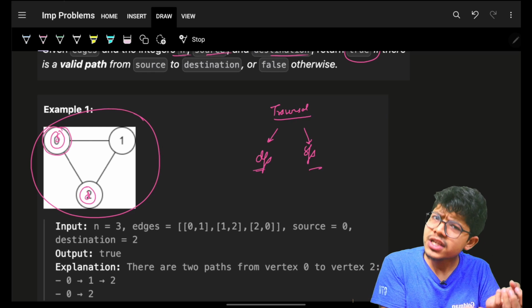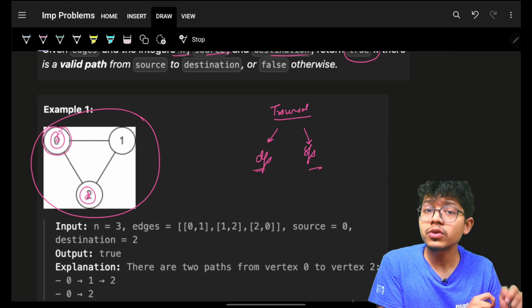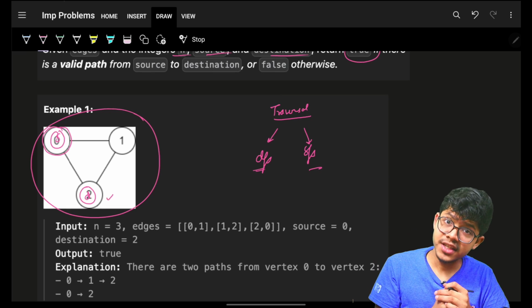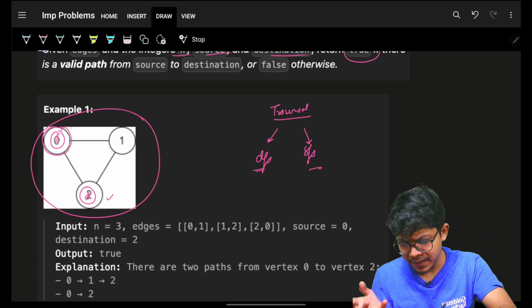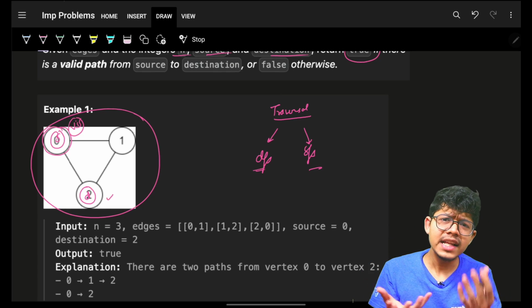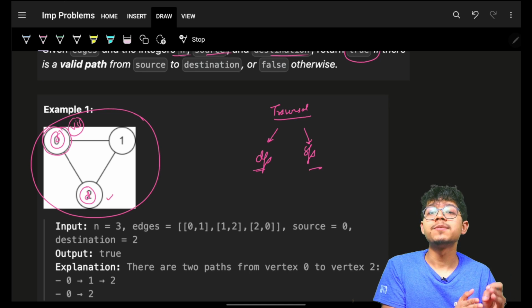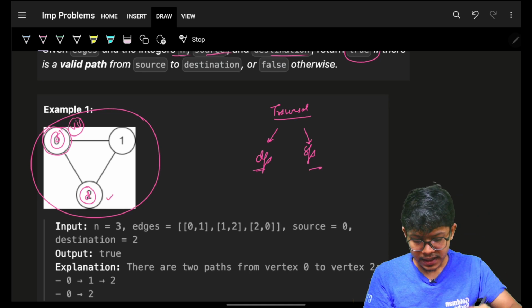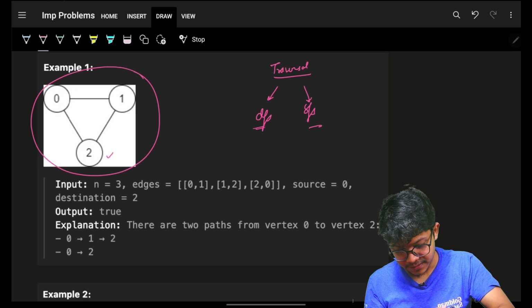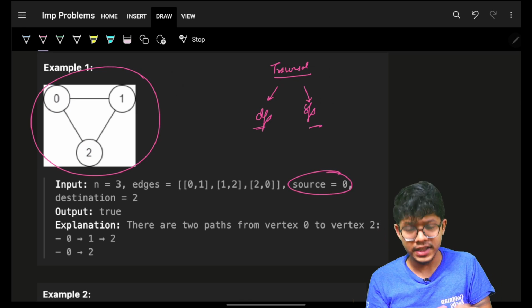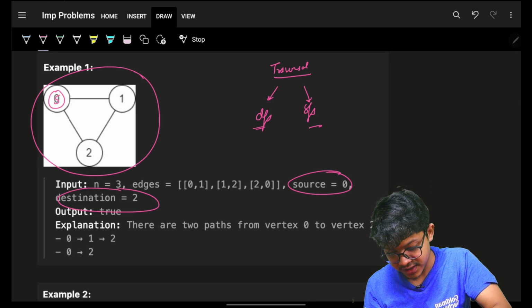and I will just have a check: was I able to reach my destination node? Which means I'll keep track of the visited, and I have a simple check whether I was able to reach my destination node or not. Now you can simply see in this example, my source was 0, destination was 2.